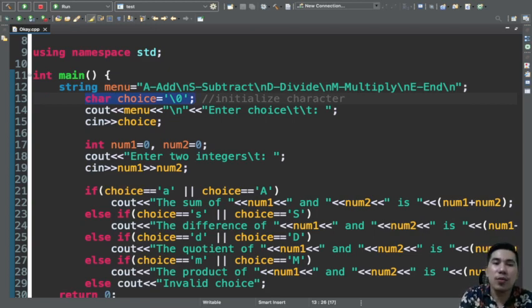By the way, we just initialize our character to something like this. This is the old way of initializing choice, but you can actually initialize a character in other ways. I'm an old school person, so I used to initialize my characters this way, especially in Borland or Turbo C++.